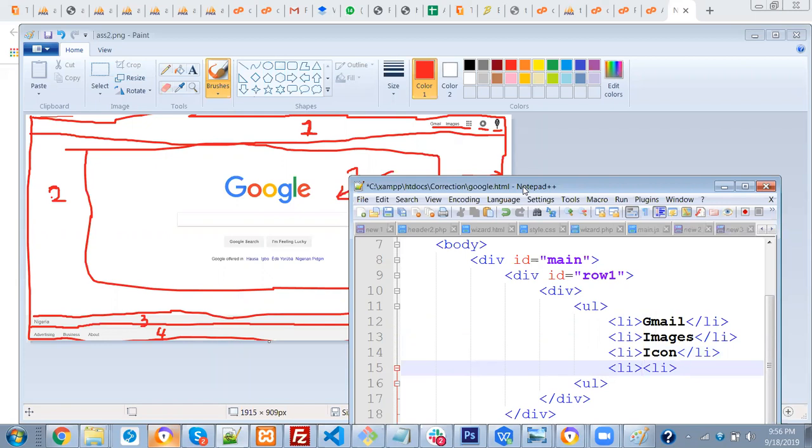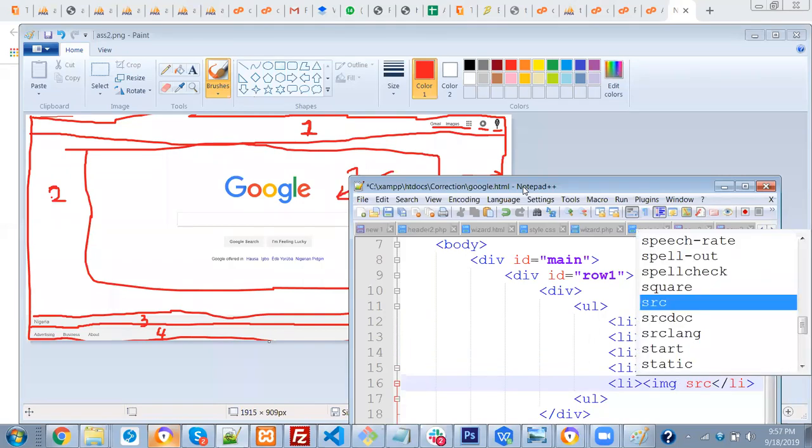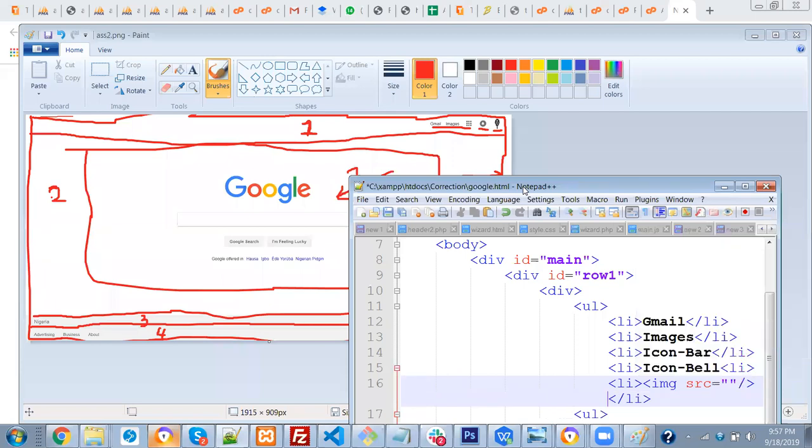The same thing with the next one, with another icon. I'll just call it icon bell. And then this one is icon bar or something like that. And the last part is an image, which can be any of your images on your system anyway. It can be your face. So that's it.